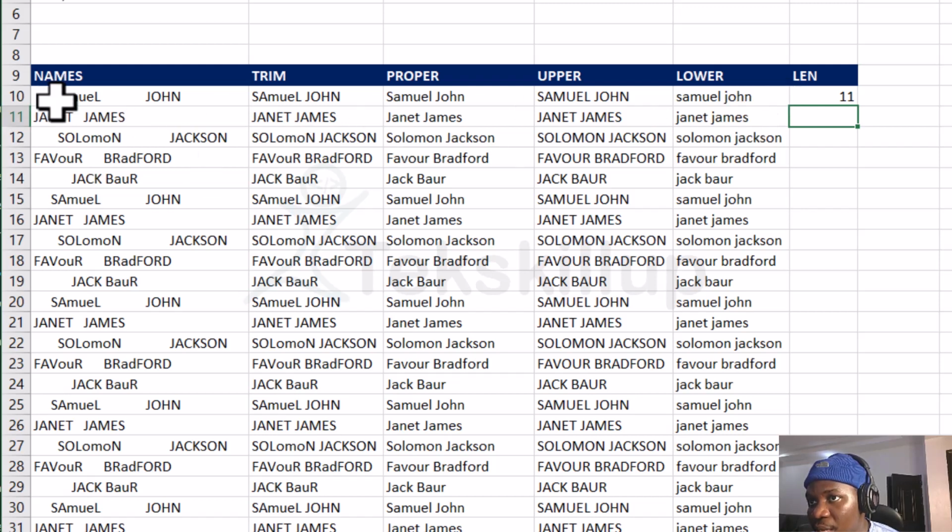All right, so how many spaces are within? So let's count this. Samuel is S-A-M-U-E-L, Samuel is about 6 letters, then John here is 4. 6 plus 4, that is 10. But we had 28 there. So 28 minus 10, that should be 18, right? So we have other spaces, like 18 different characters. So what happens is that Excel, using the LEN function, also sees those spaces as characters, and it adds it to our values.